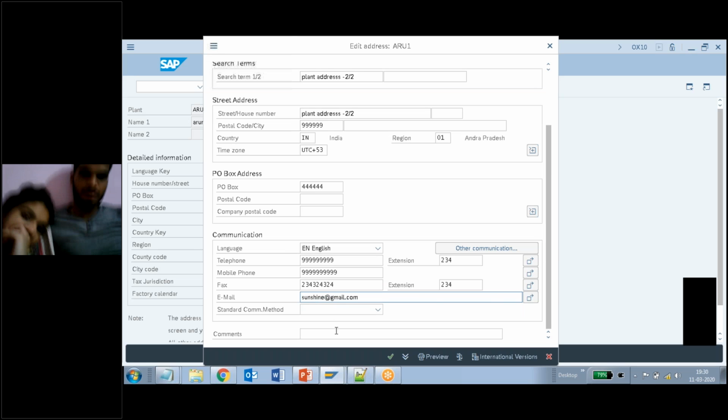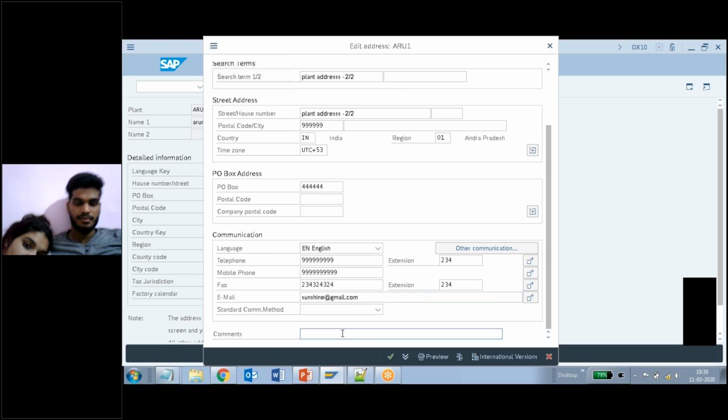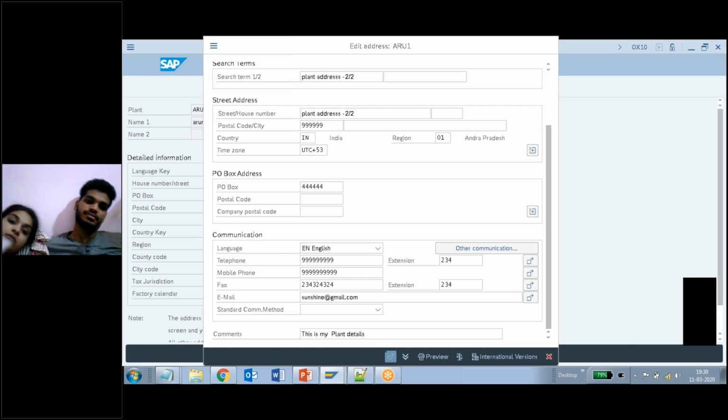Now if you want to write some comments, yes, you can write. This is my plant address. These are the address details, right? So enter, press enter here.